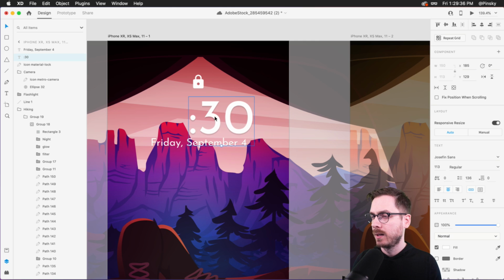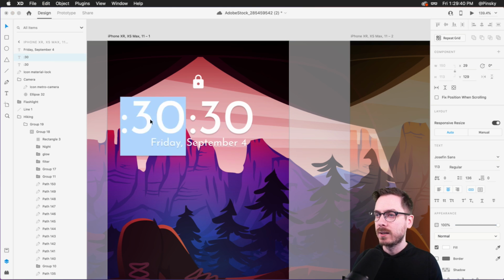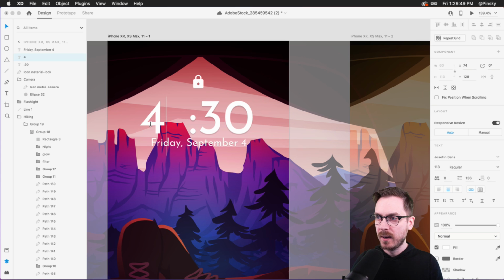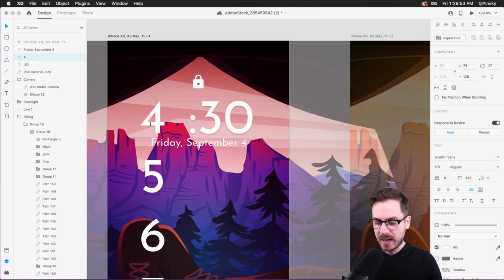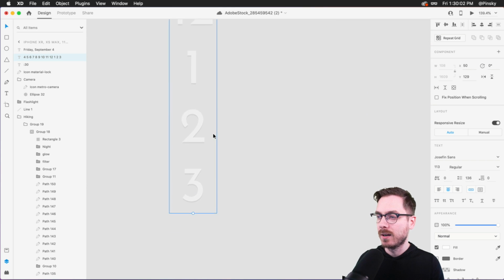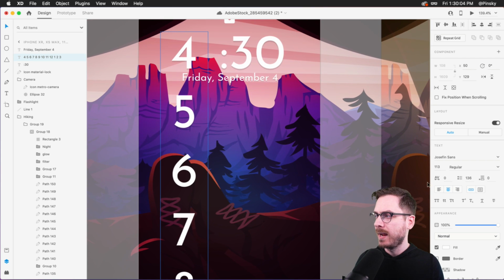And then on a separate text layer, I want to start by typing the numbers. Maybe this is starting at 4 in the morning, for example. So I'm going to go ahead and type 4. And then on a new line, I'm going to press return 5, 6, 7, 8, 9, 10, 11, 12, 1, 2, and let's say 3 o'clock. Now you can't see all the ones that I typed, but here they all are. And I'm going to adjust the line height a little bit.